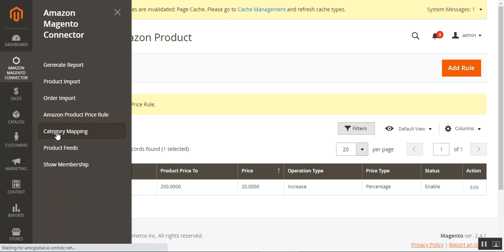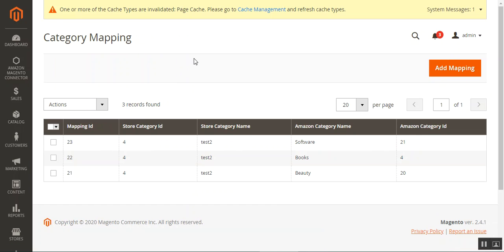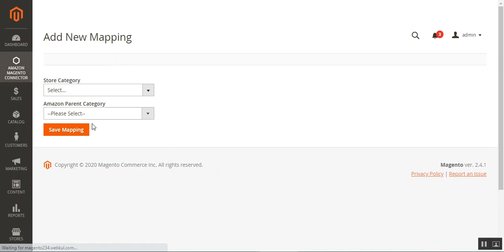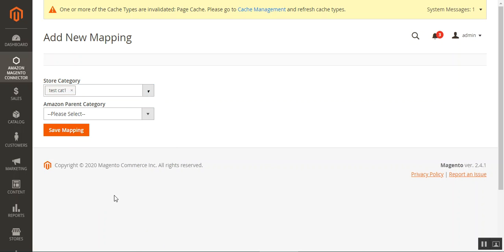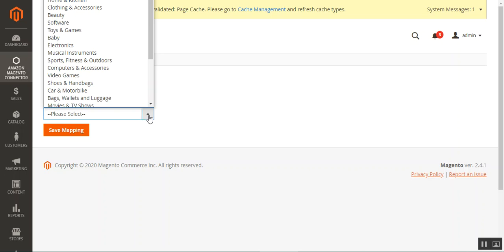Now after the product price rule, let's go to the category mapping. So let's tap on the category mapping. On the category mapping, the admin can find the already mapped categories between Amazon and Magento 2. To add a new mapping, you can tap here on the add mapping button. Apart from that, you can delete any of the created mappings as well. To create a new mapping, just tap here on the add mapping button, and that brings up the add new mapping section. And here you can choose the store category that you want to map with the Amazon parent category.